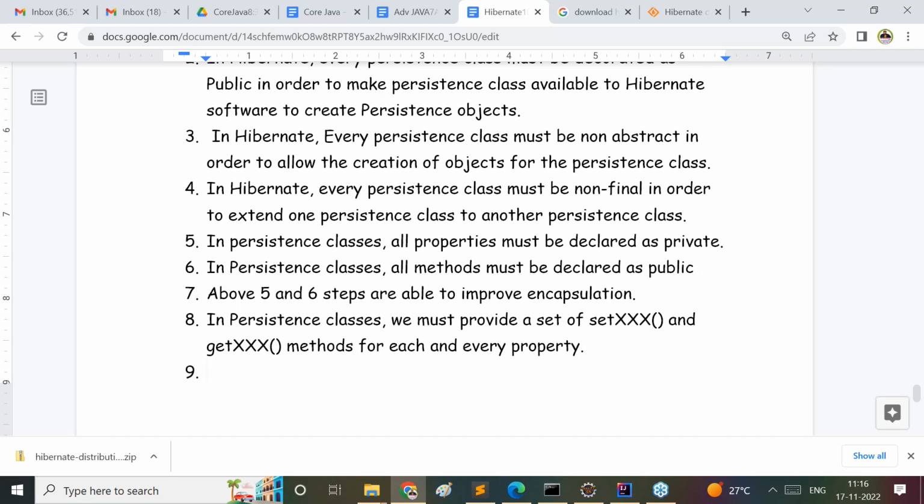For each and every property here, we have to provide a separate set method and a separate get method. Then the next one is what there is up to Hibernate.